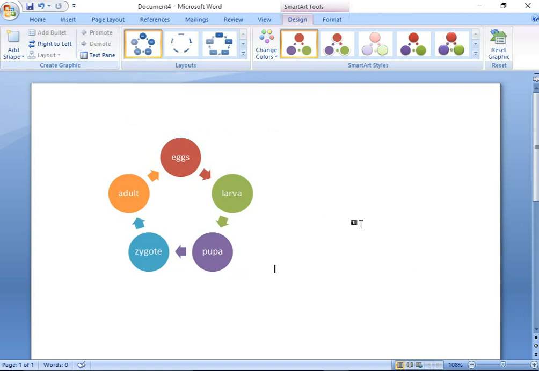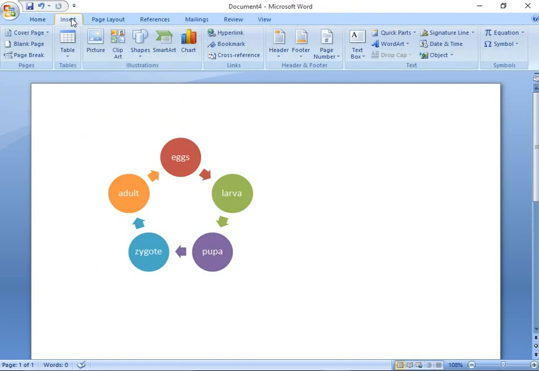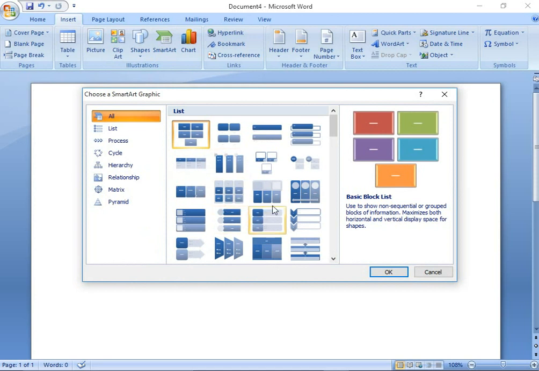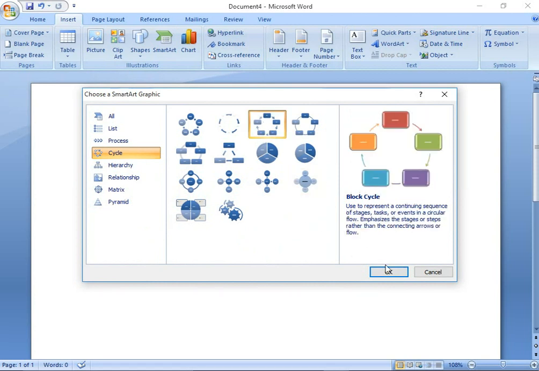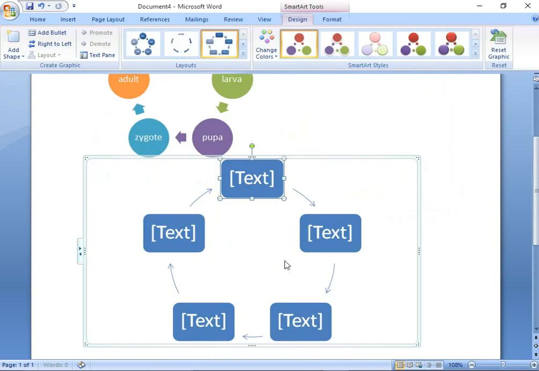So briefly, we can as well add something else. You can come and say insert smart art, then we go to cycles. Onto cycles, you may get something of this nature. Things that move in cycle.